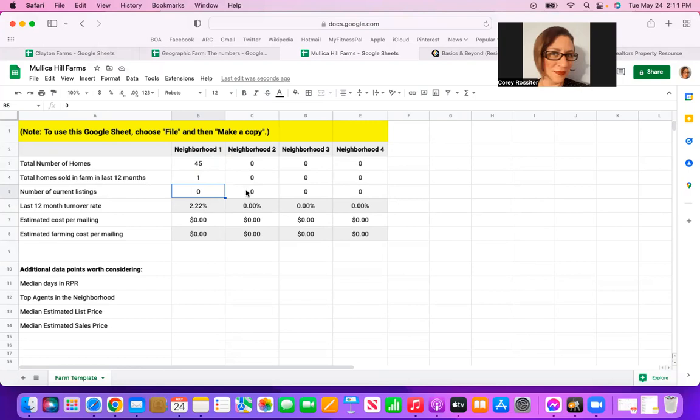Right? But let's say the second neighborhood I was looking at had 176 homes and 45 had sold. Now I've got a 25%. That's really high. Generally, you're looking at 7 to 12% as the sweet spot. If it's too high, that might indicate a potential issue, right? But you get the idea.